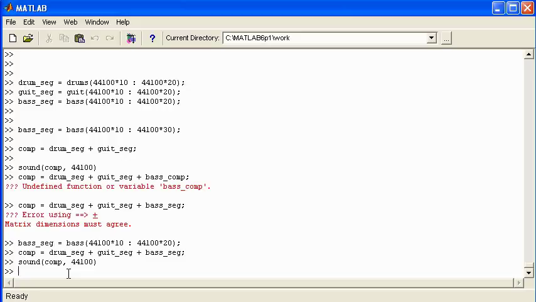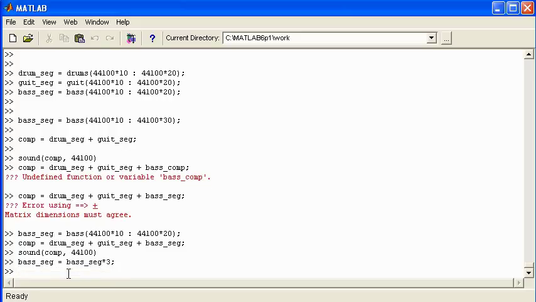Now the bass is very low compared to the other two. So what I'm going to do is increase the amplitude of the bass. And that can be achieved very easily by just multiplying all the numerical values associated with the bass signal by 3. Okay? And I'll reduce the amplitude of the guitar segment. Say 0.15.